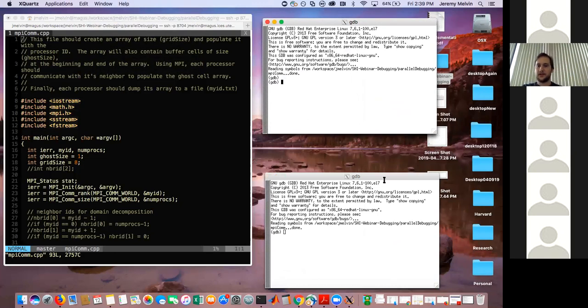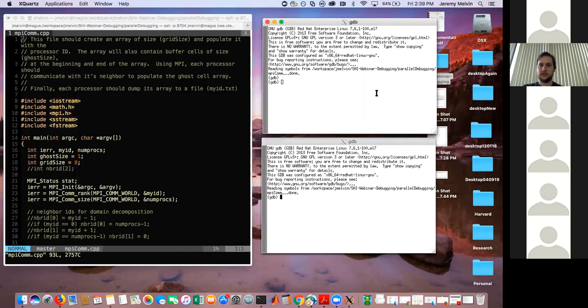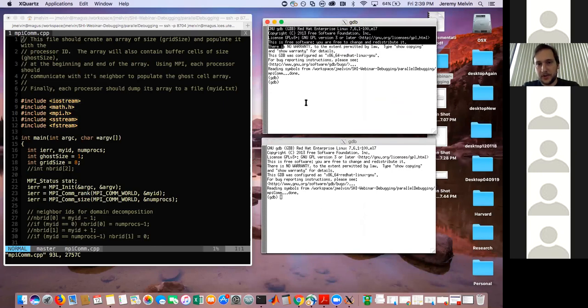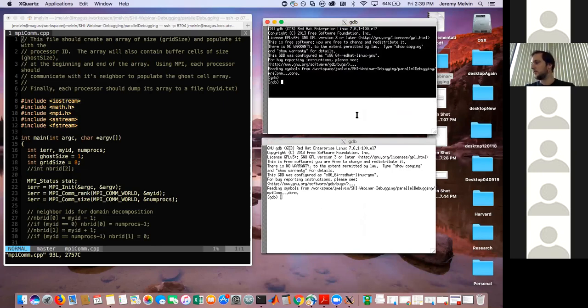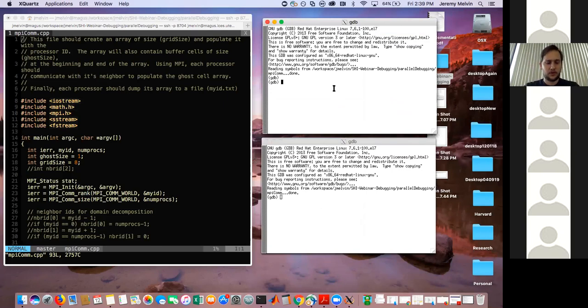Well, sorry about that. I don't seem to be able to increase the size of the individual window at the moment. But hopefully you can see this well enough to follow along with what I'm doing here. So I have 2 windows here.